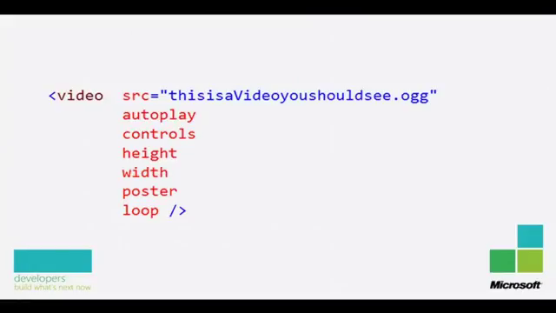Now, I said that I was not going to cover audio. Audio is exactly the same as video, with that difference that you don't have a width, a height, and a poster property. All the other things are exactly the same.